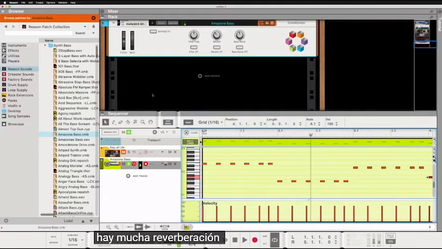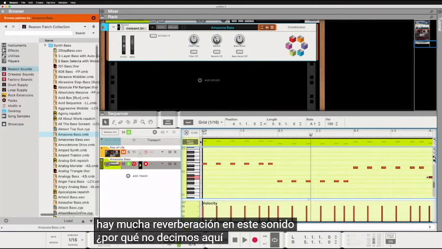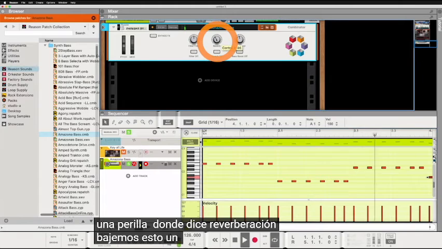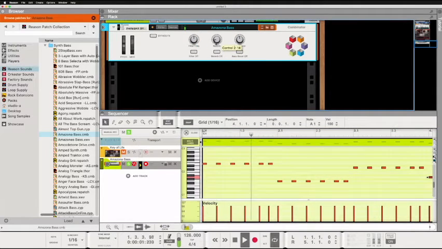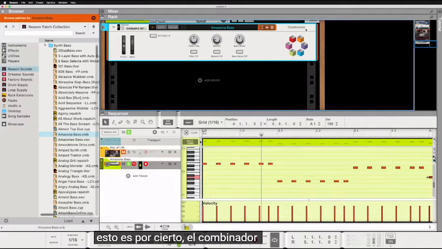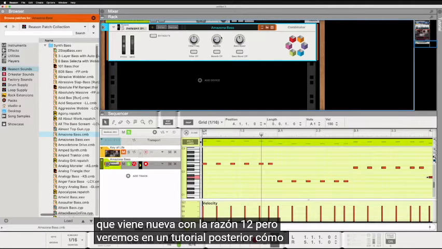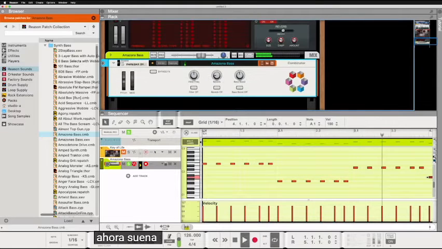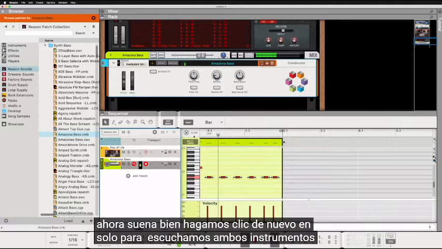There's a lot of reverb on this sound. Why don't we listen? Here we have a knob where it says reverb. Let's bring this down a little bit. This is, by the way, the Combinator tool that is new with Reason 12, but we will take a look in a later tutorial at how this is working. Now it sounds nice. Let's click again on solo to hear both instruments.